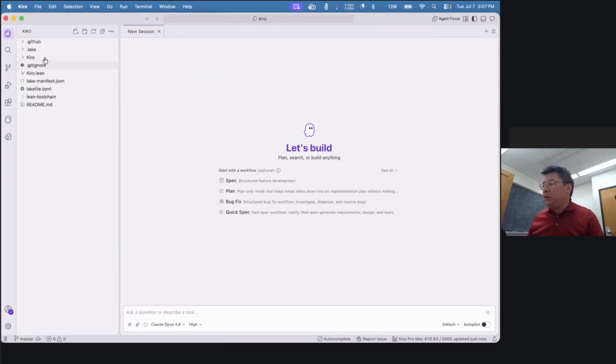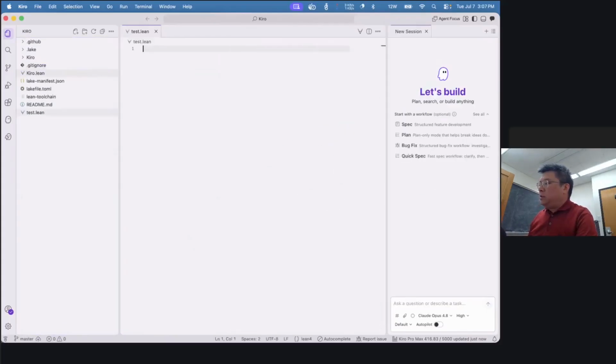So here you have all of the files for your project on the left, and the AI chat box here on the right side. What we can do from here is create a new file just to test things out. So I'll create a new test file and open it.